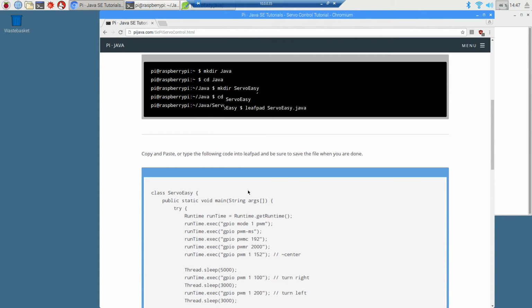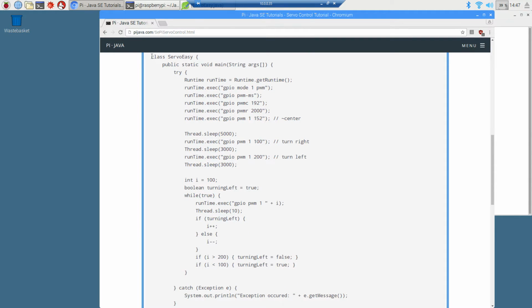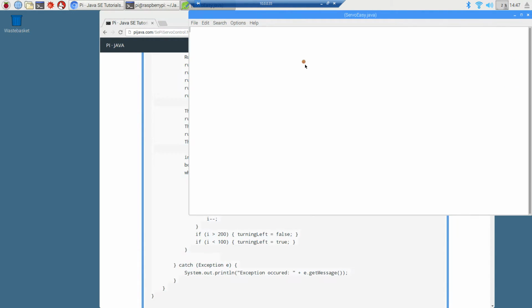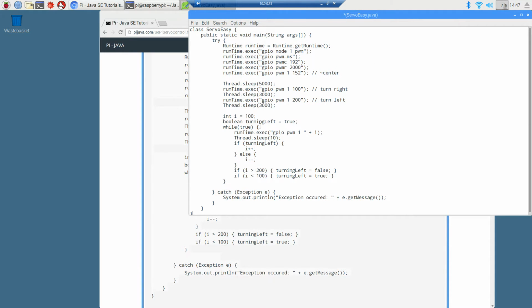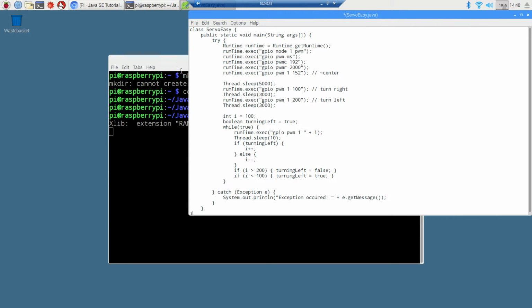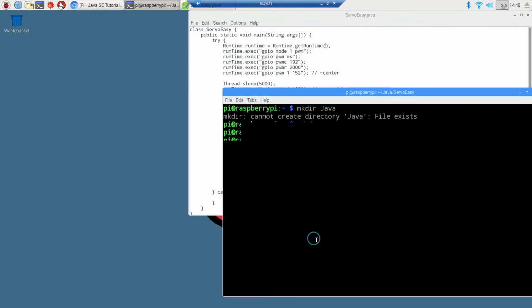All right, let's go ahead and highlight that. Control C to copy, or right click and select copy, either or, and let's just paste that in there. Okay, I'm not going to go over what this does right away. We're just going to come up here and make sure that we save this.